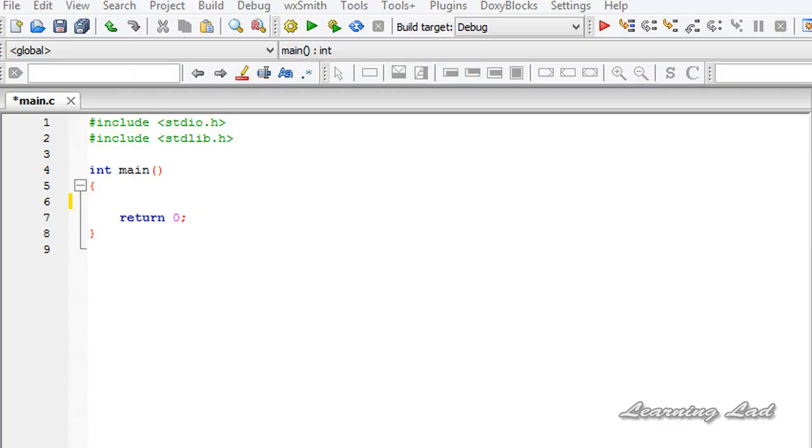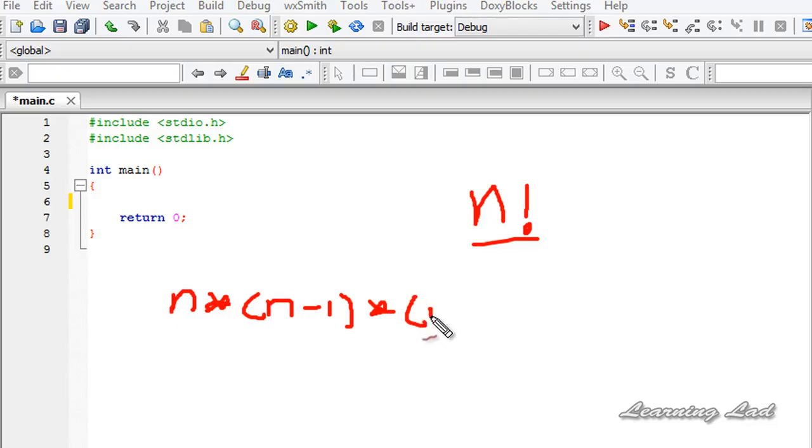So a factorial of a non-negative integer n, which is denoted by this symbol, is the product of all positive integers less than or equal to n. For example, if we have to calculate the factorial of this number n, then we need to multiply n with n minus 1 with n minus 2 and similarly up to 1.